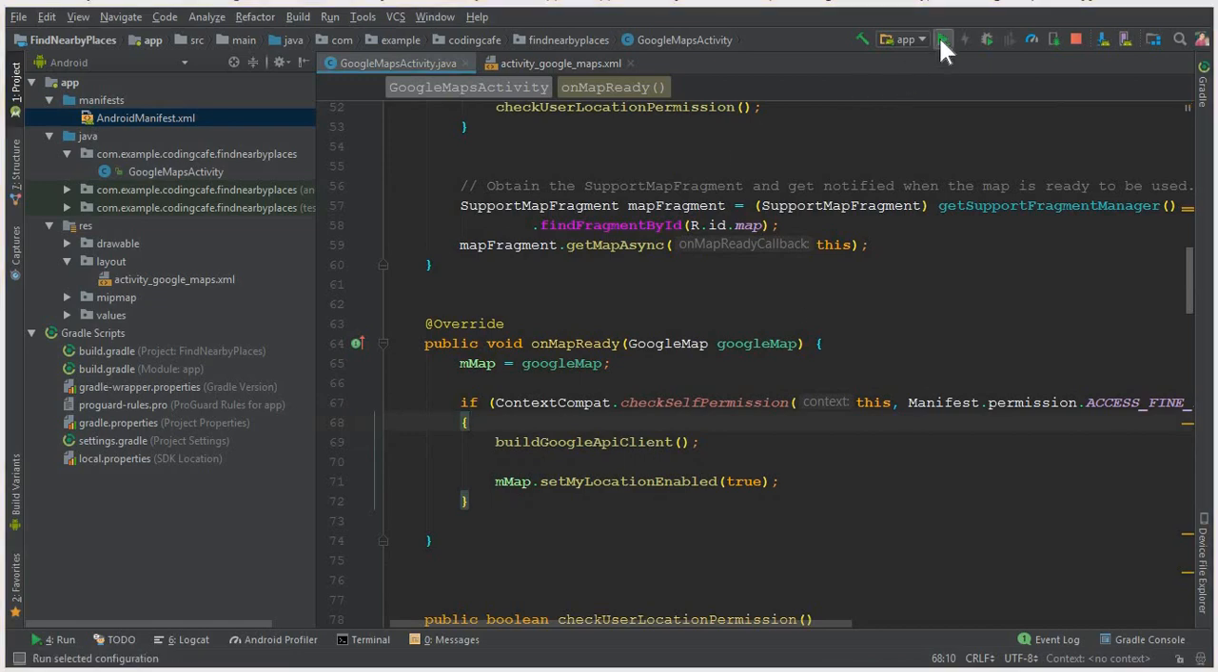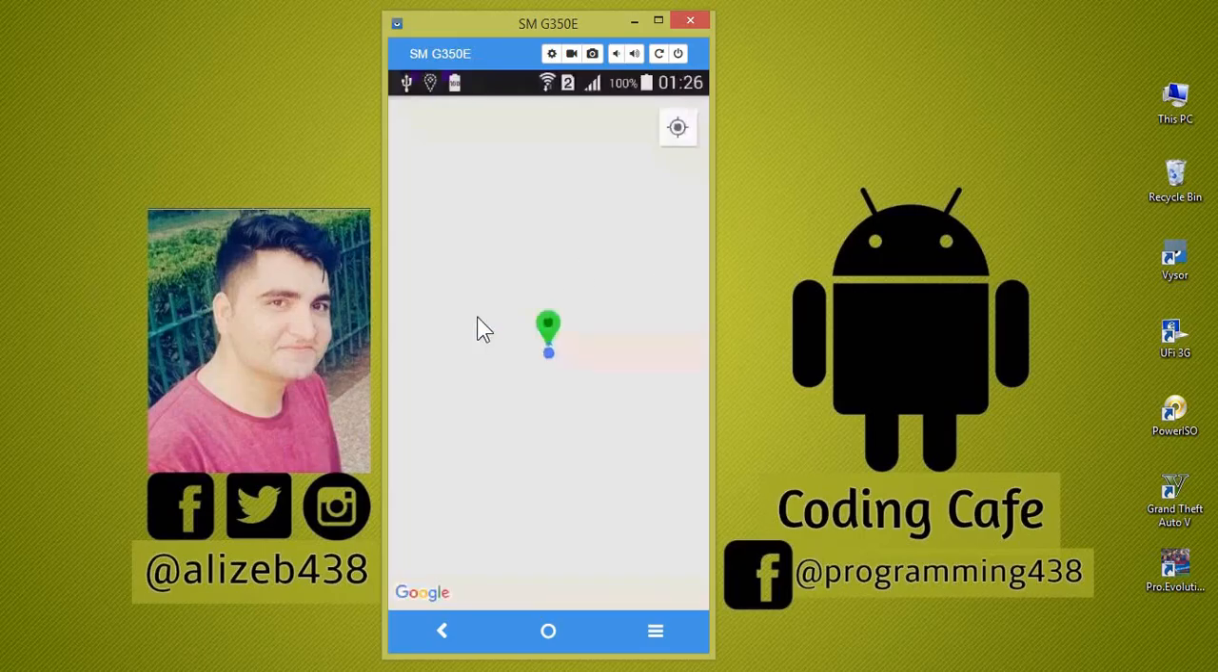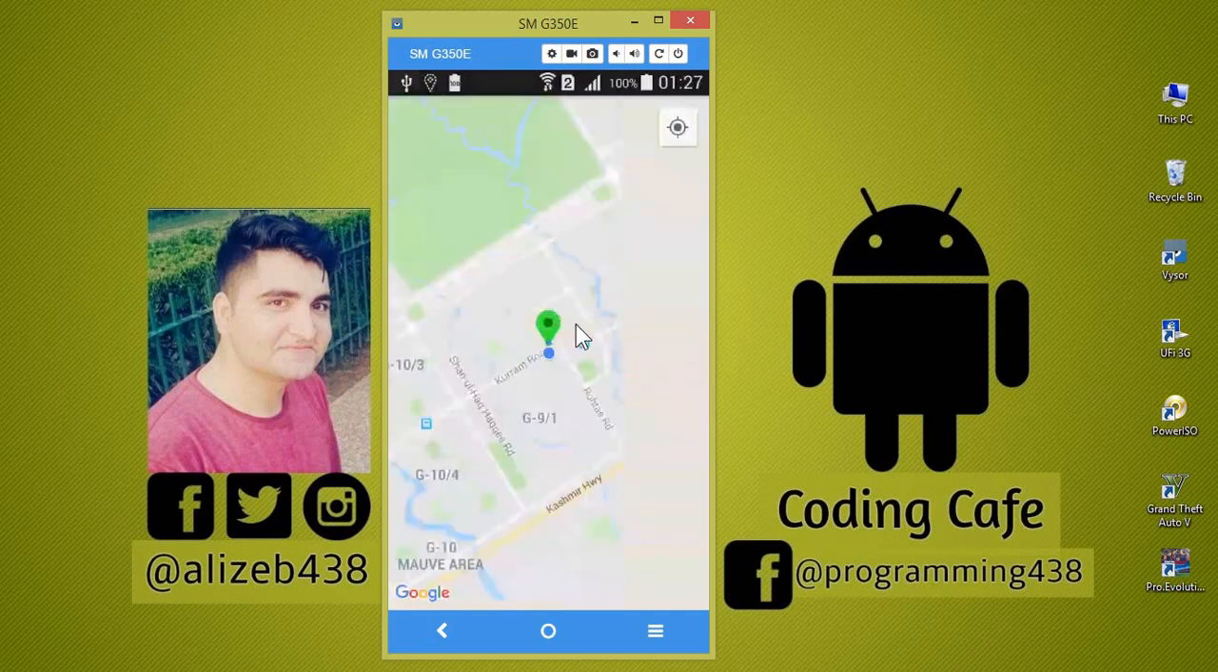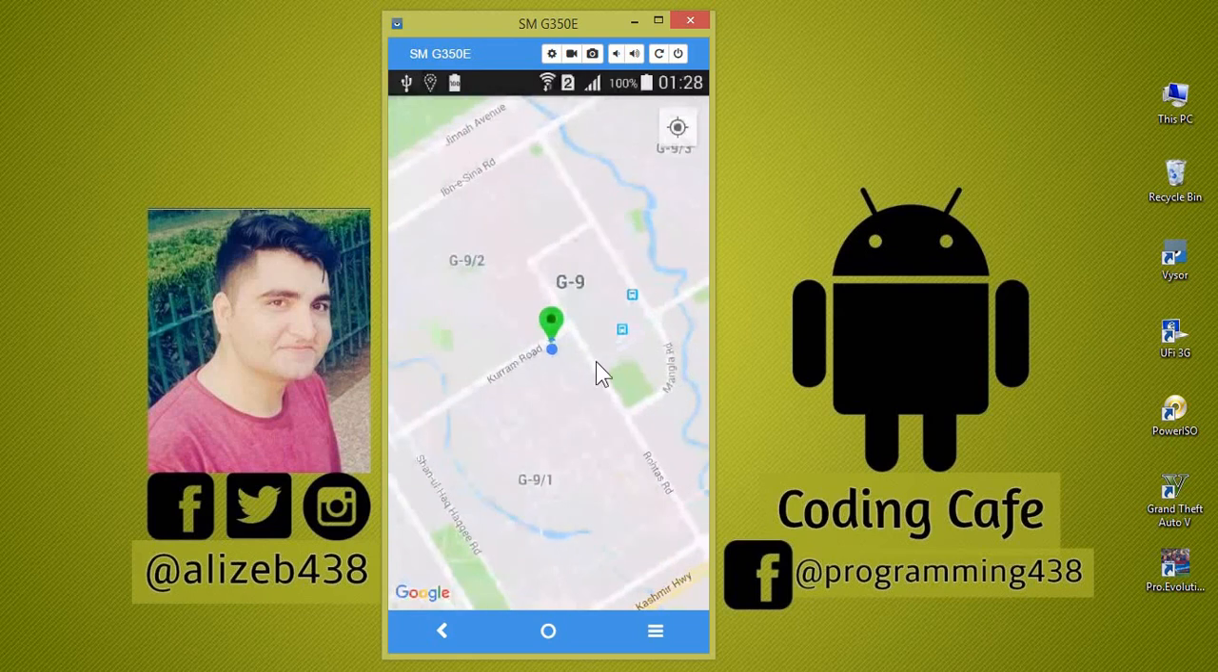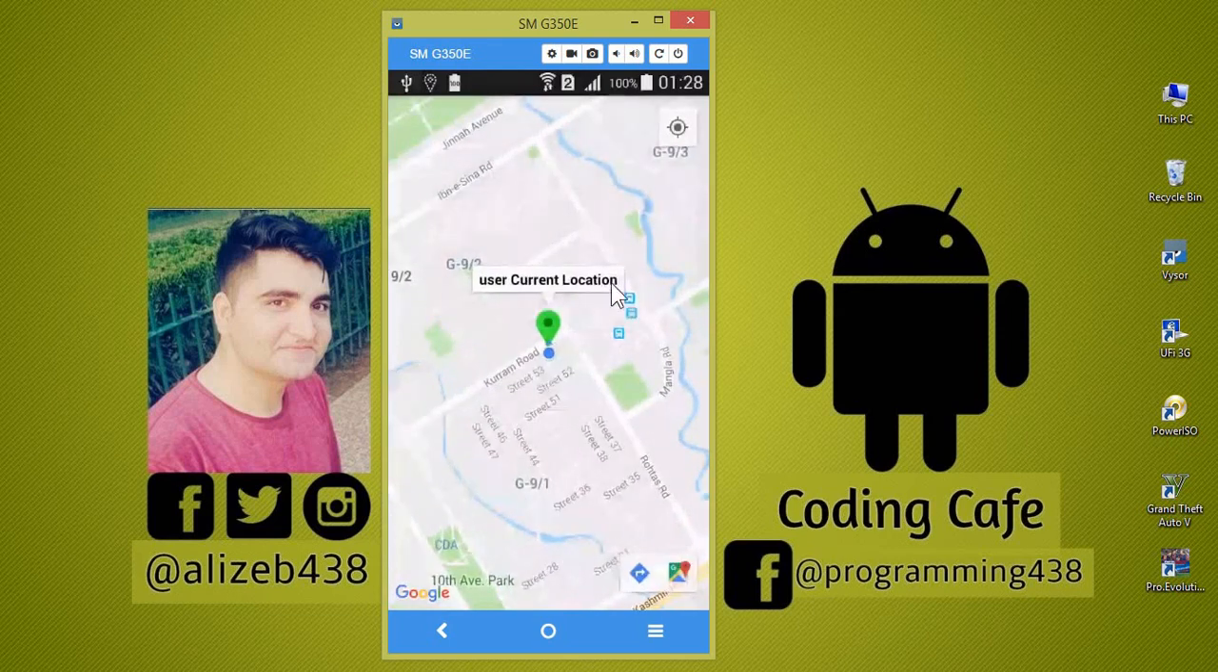And now let's run the app. So you can see that the app is running successfully, and you can also see this get current location button, and here it gets our current location, and here we go. You can see that this is my current location. You can click on this get current location button also, and this is my current location where I live. If I zoom in, you can see that these are the places, and this is the place where I live. And you can click on this marker, and it says user current location.